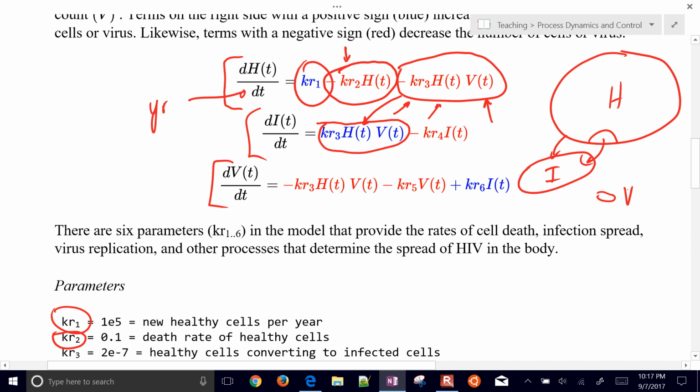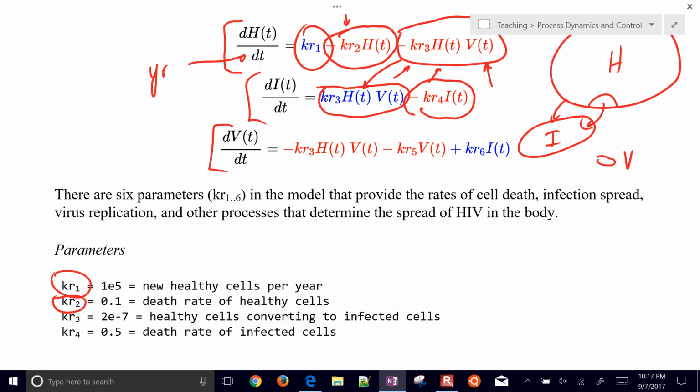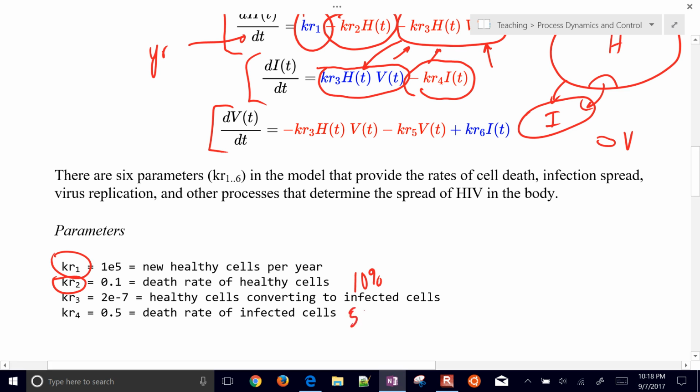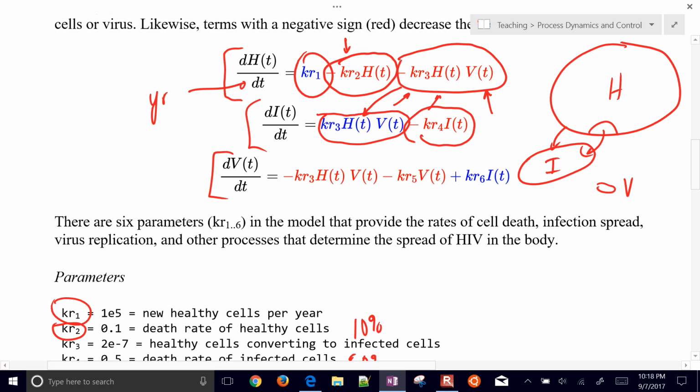Then you also have another term here on the infected balance, KR4, and that's the death rate of infected cells. About half of those die every year. That's more than the healthy cells. Healthy cells only lose about 10% per year, but the infected cells just have a higher death rate. They're infected with a virus, they're pumping out these additional viruses, and so these infected cells are going to die at a much faster rate. I think that's what that parameter tells us. And then we also have this same term right here.